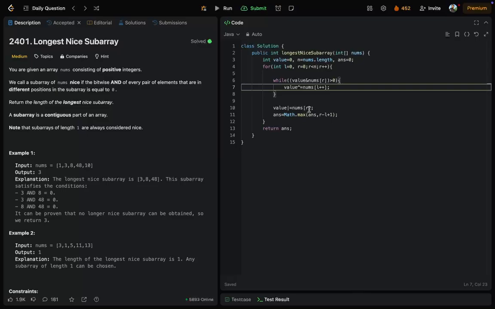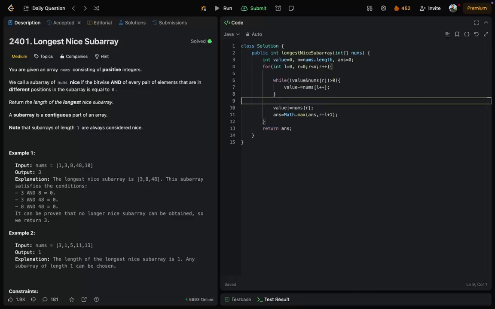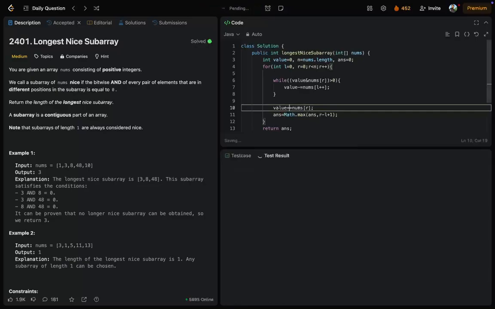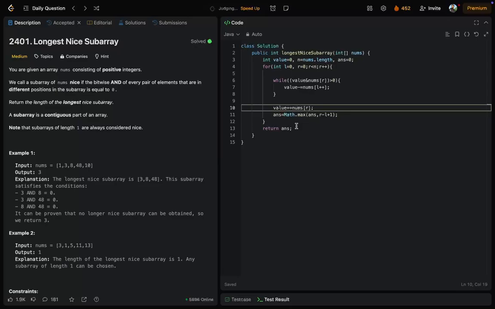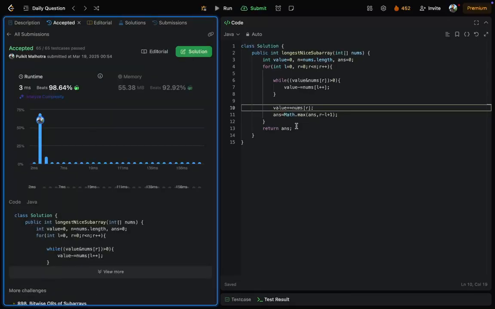One thing is that this is purely based on bits, but you can apply minus here as we are subtracting it, and to consider it we can apply plus here. Now let's run this and check if this works or not. Yes, this is working, and let's submit this. It should work. Yes, it is working.